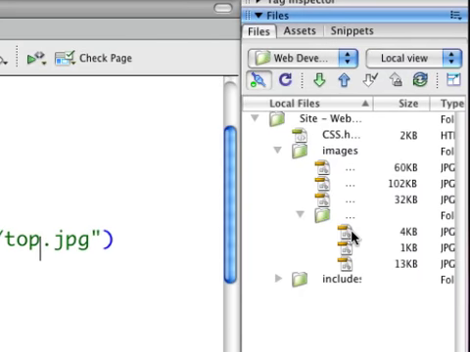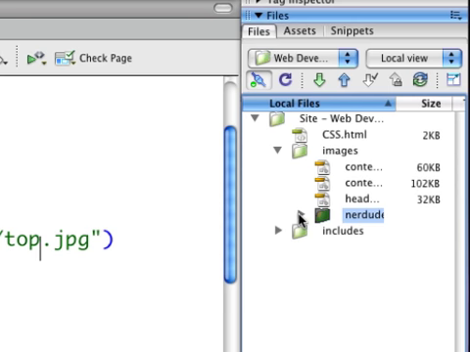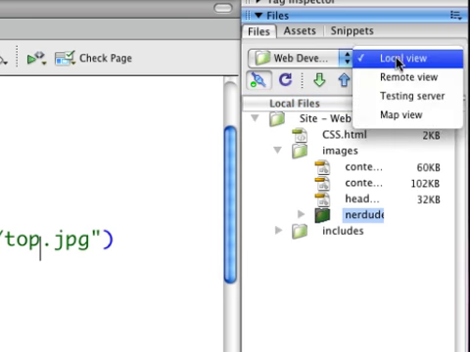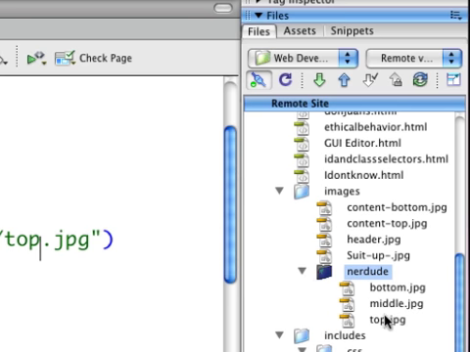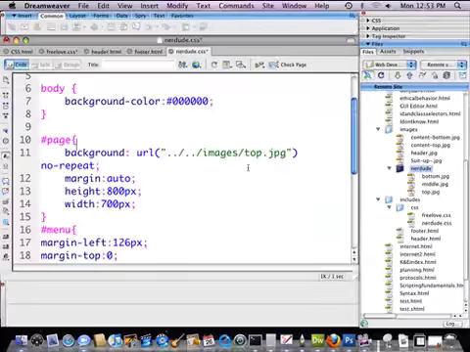Now, do you see them pop up? Did you see them pop up there? Okay, you can't see their names, but they're there. Okay, are they on the remote server yet? No. Okay, so I'm going to select just the folder that they're all in, the Nerdude folder, and the blue arrow is for put. That's going to put them up to my remote server. Let's see if it did it. Ta-da! Bottom, middle, top.